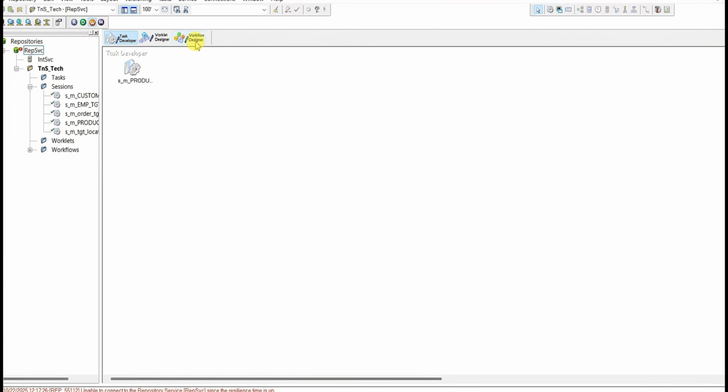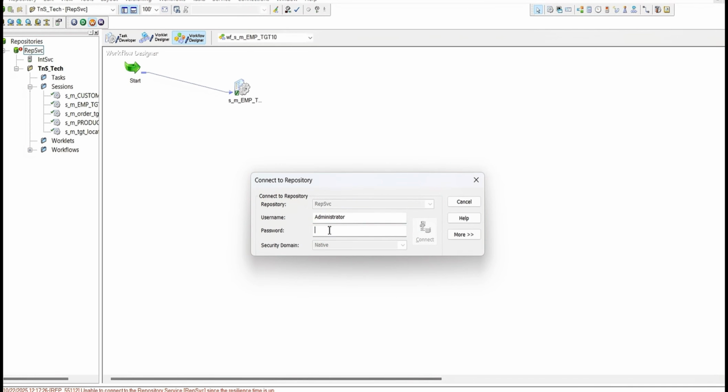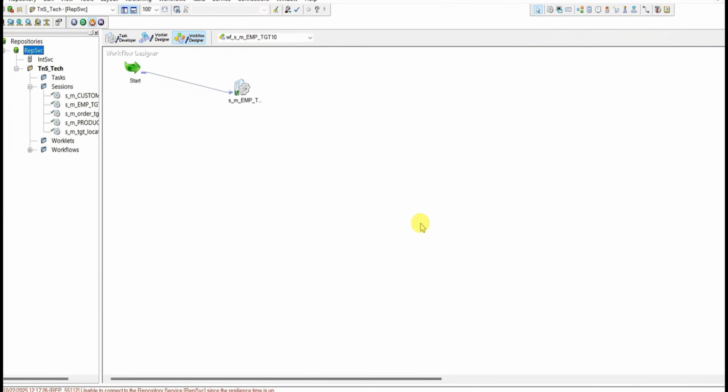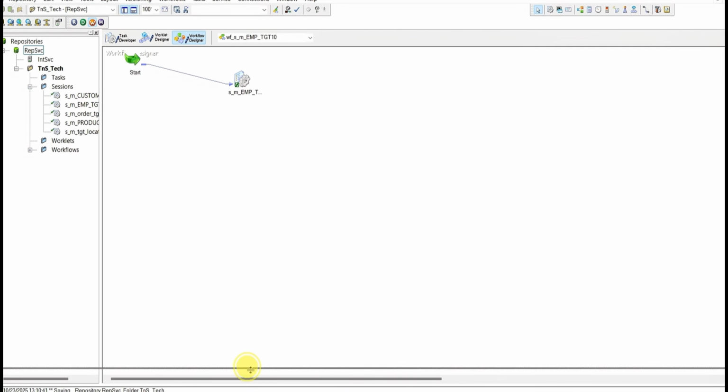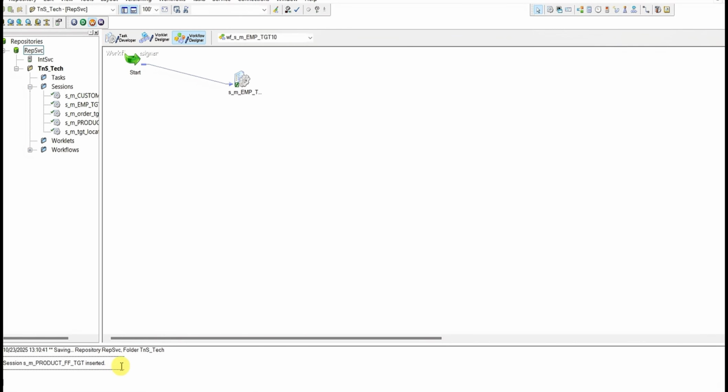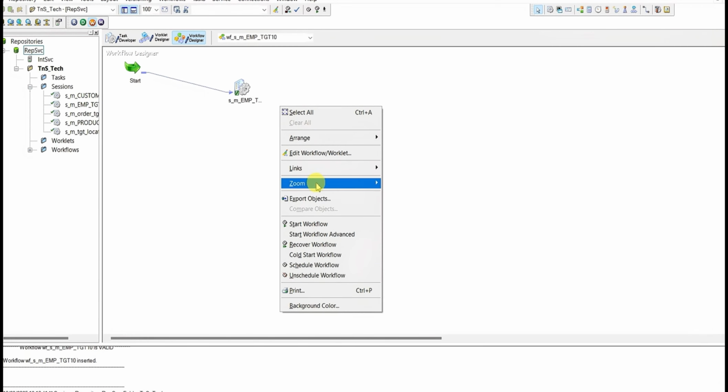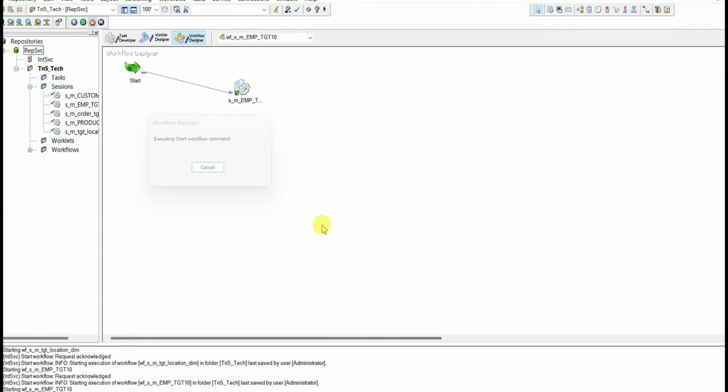So go to the workflow, just validate, Control S. It will fail, I think, because the repository service is disconnected. Connect one more time, admin, connect. Connected, Control S. See, inserted, validated. Okay, let's execute, start the workflow.